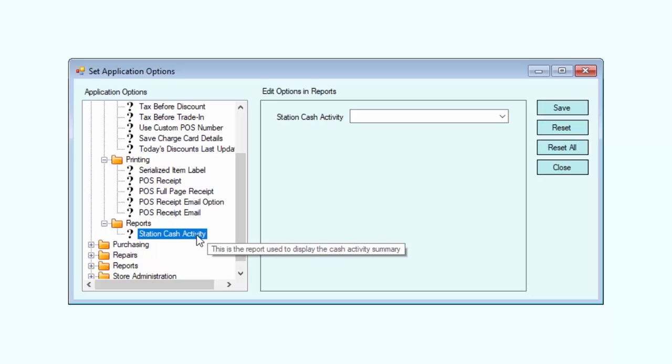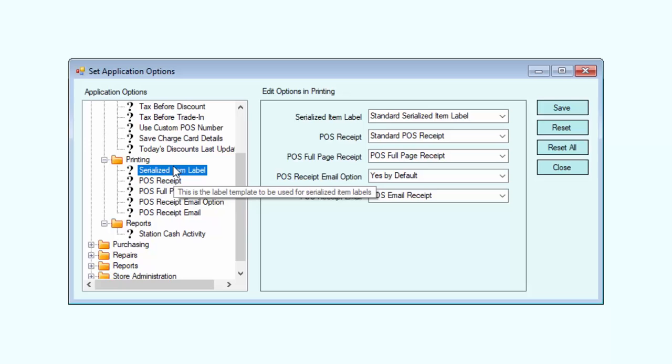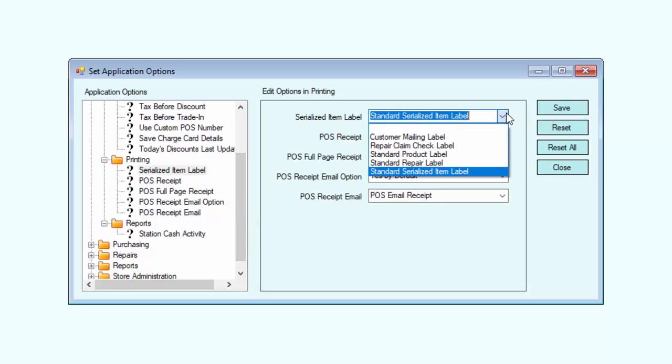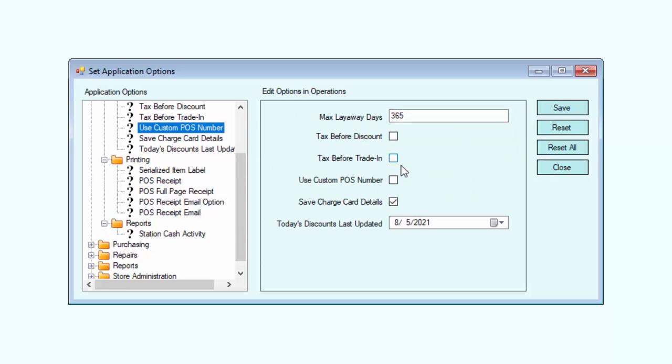When you click on a folder in the list, all the options in that folder will be displayed in the editing area. Most of the options are set using a drop-down menu for options with multiple choices available, or checkboxes for on-off options. A few options use a text box for you to enter a value. Let's start with a review of the application level options.